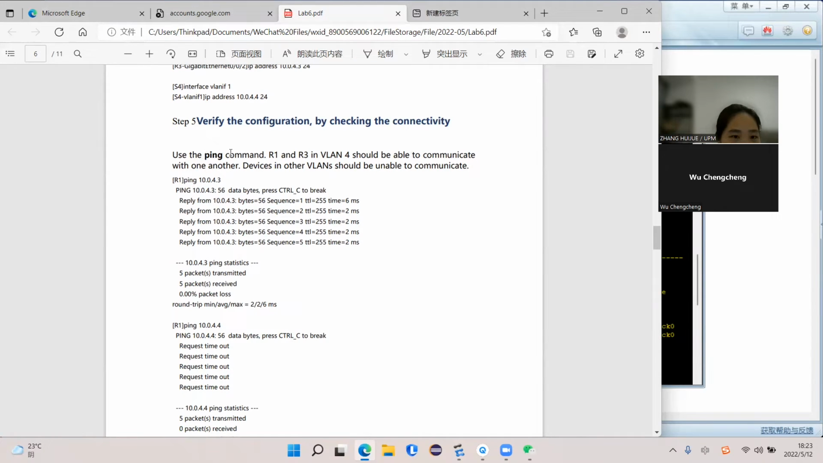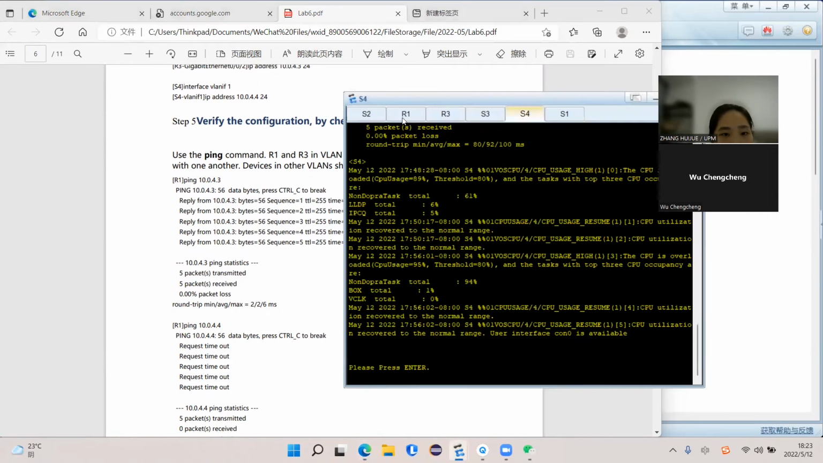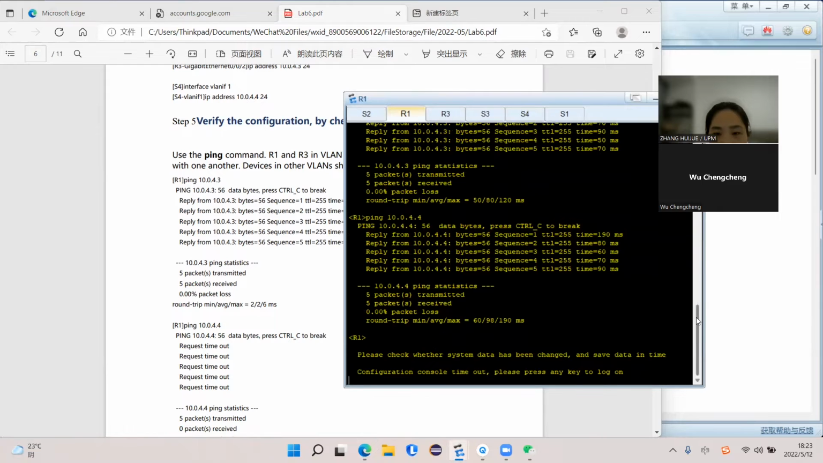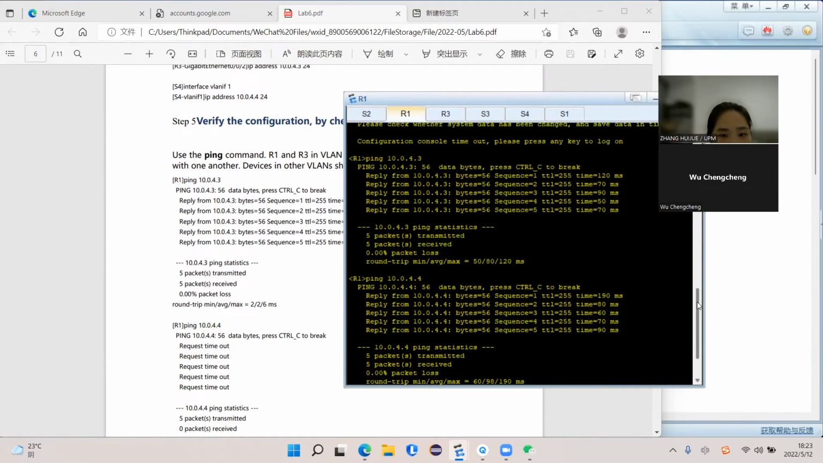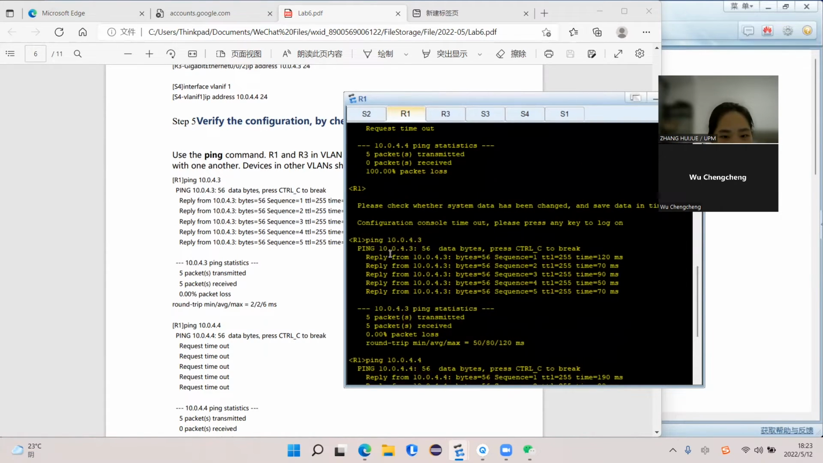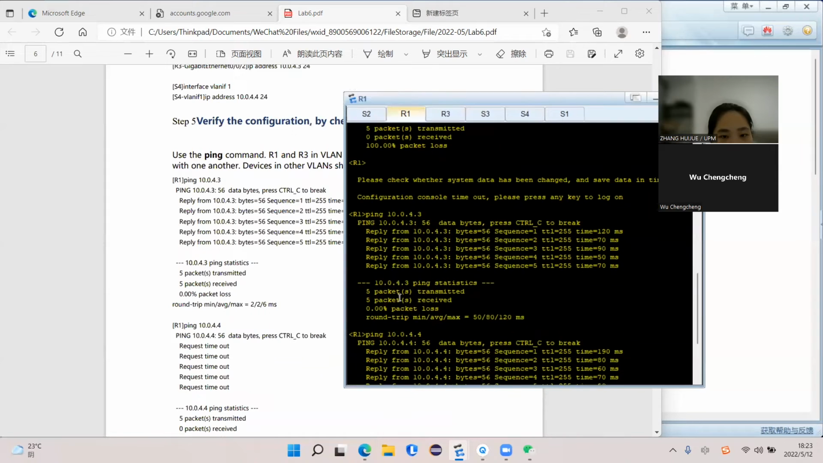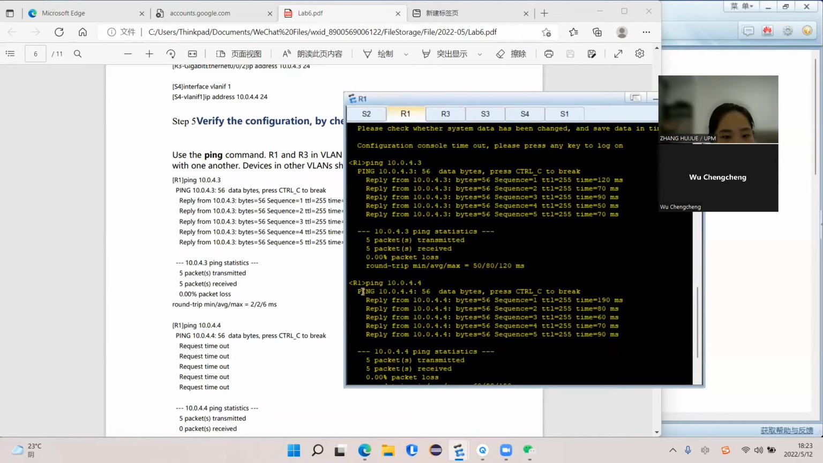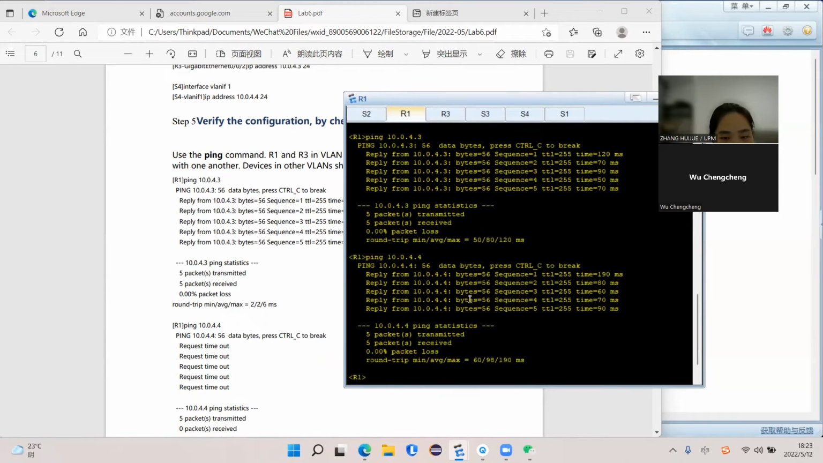Okay, for the next step, verify the configuration and check the connectivity. We use the ping command on R1 and R3. We can see here ping 10.0.4.3 is connected. Next, ping 10.0.4.4 can also communicate.